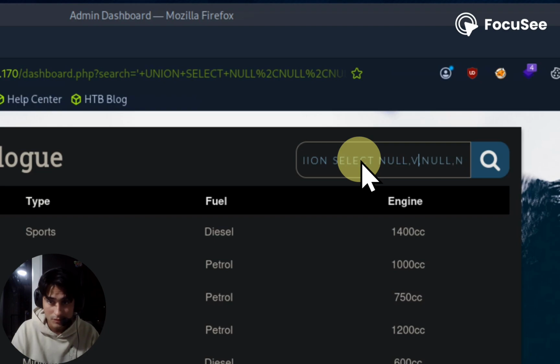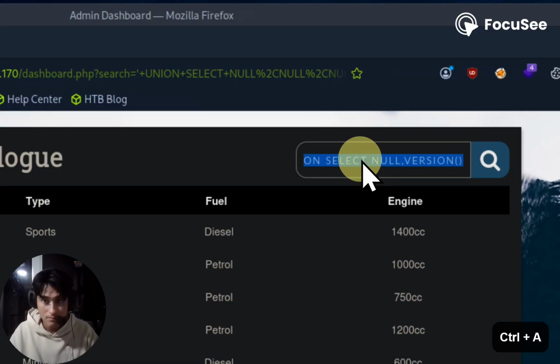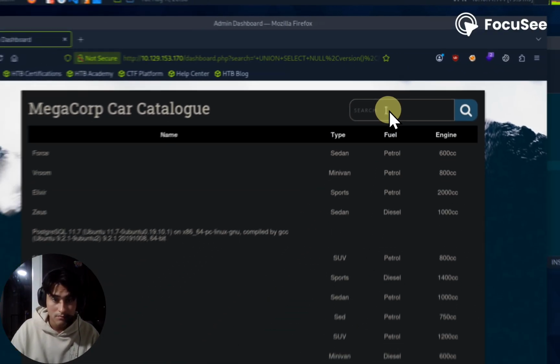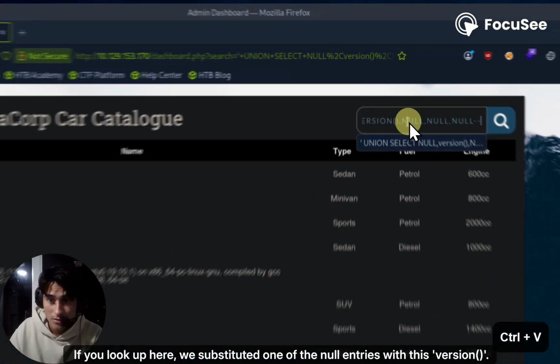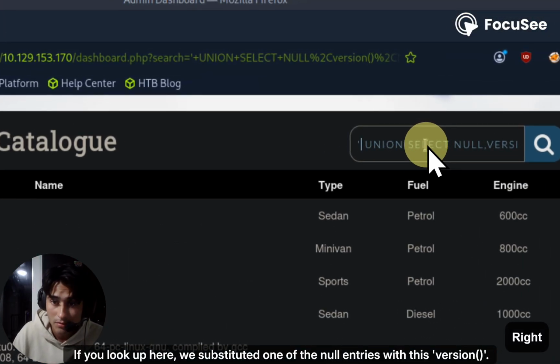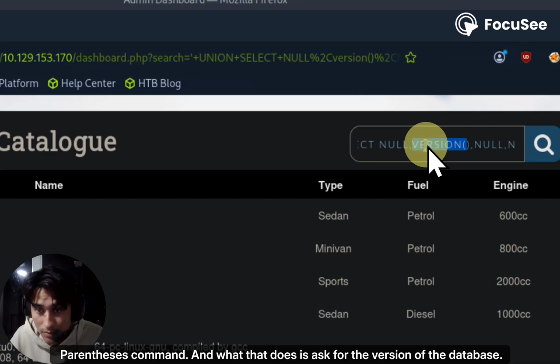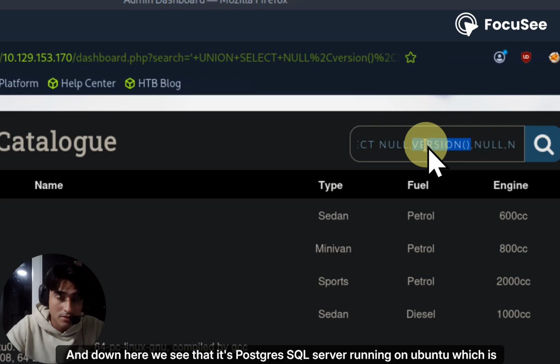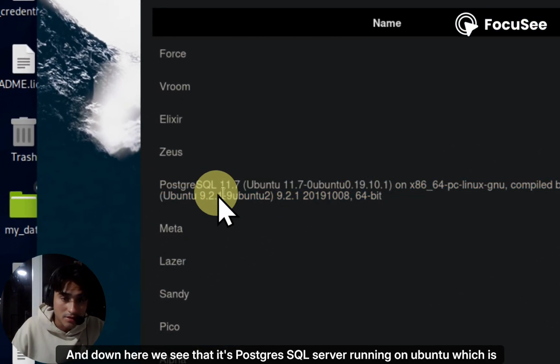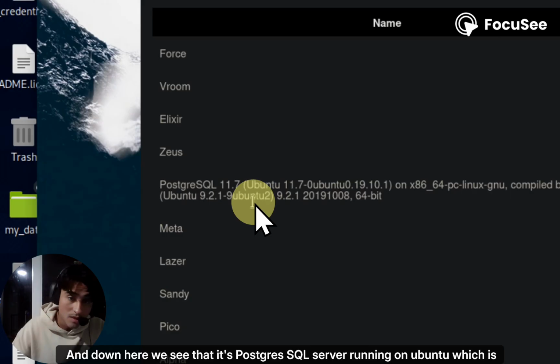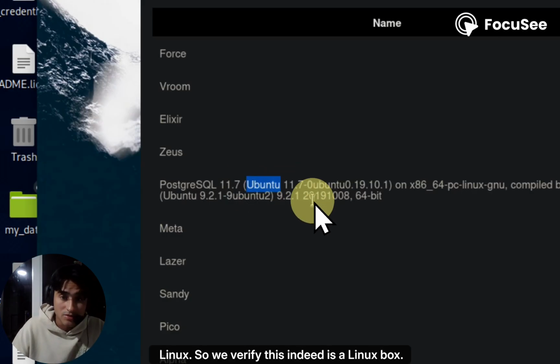Version. There you go. So if you look up here, we substituted one of the null entries with this version parentheses command. And what that does, it asks for the version of the database. And down here we see that it's Postgres SQL Server running on Ubuntu, which is Linux. So verify this indeed is a Linux box.